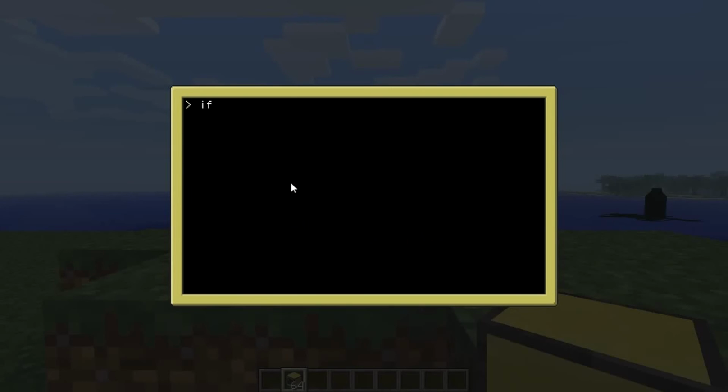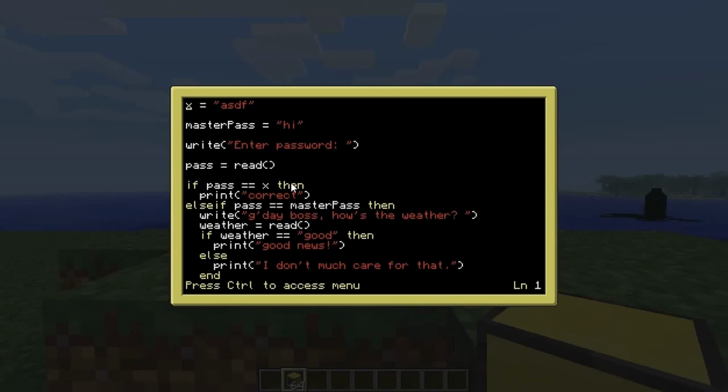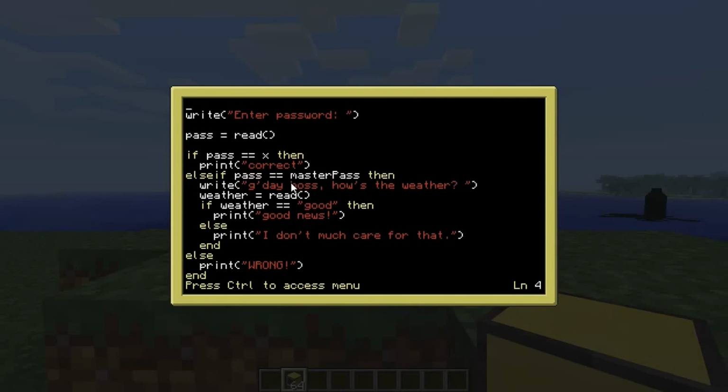So let's run if again. Let's type in the wrong password. Nope. Let's type in the right password. Correct. And let's type in the master password. Hi. Very secure. How's the weather? Bad, man. I don't much care for that. Ta-da! So yeah, that's pretty much how we do if statements. So have a play around with that.